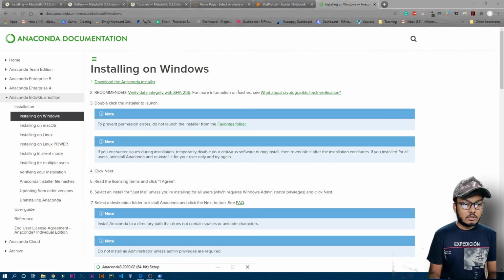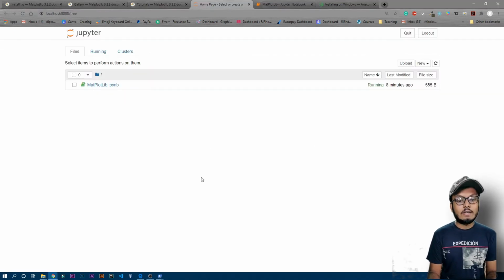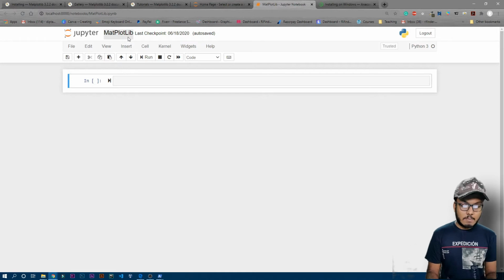Okay, and after opening the Jupyter Notebook, you will get to see this kind of screen, and then click on New and then Python 3. It will create a new project, and I name it Matplotlib. That's fine. So now we have to check whether Matplotlib is installed properly or not.